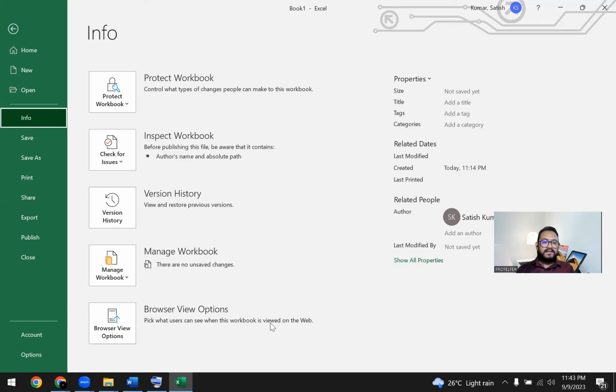Now, what is next? Close. Close is to close the workbook. If you want to close this workbook, you just need to press the Close button, and your workbook will get closed. The next is Options. Options is to modify the document settings or to customize your Excel application. That we will cover in our later sessions. You don't need to worry about it.